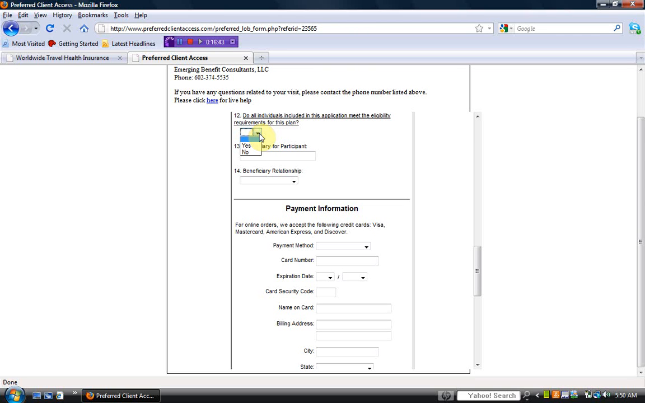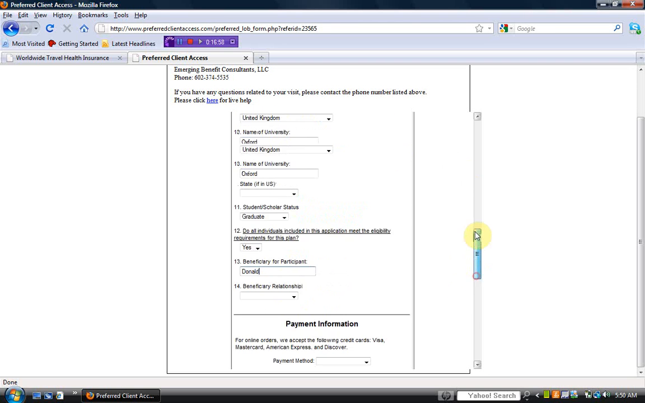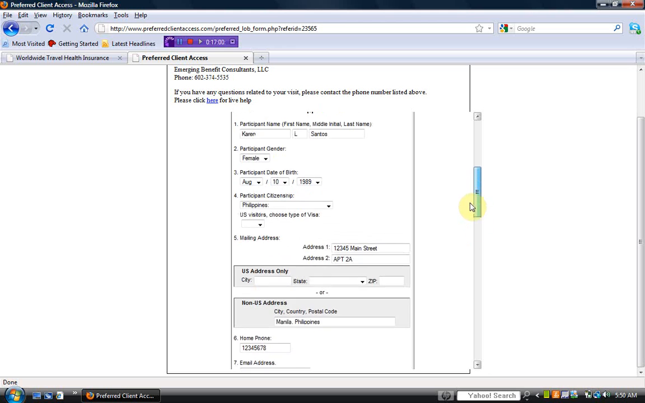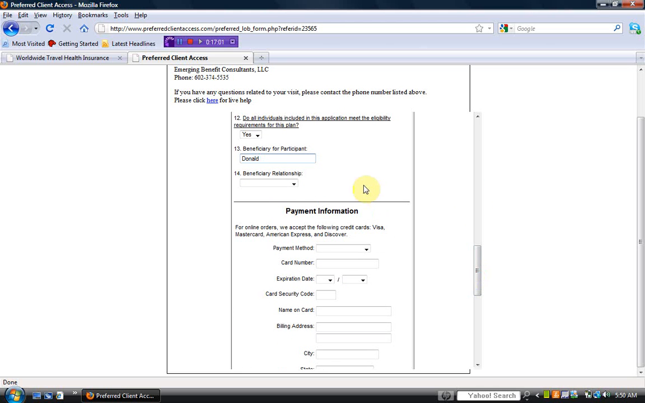Beneficiary for the participant in this particular case, we'll assume that it's going to be the father. He's going to be the person here that is taking care of this. So we're going to say that Donald Santos is the beneficiary.